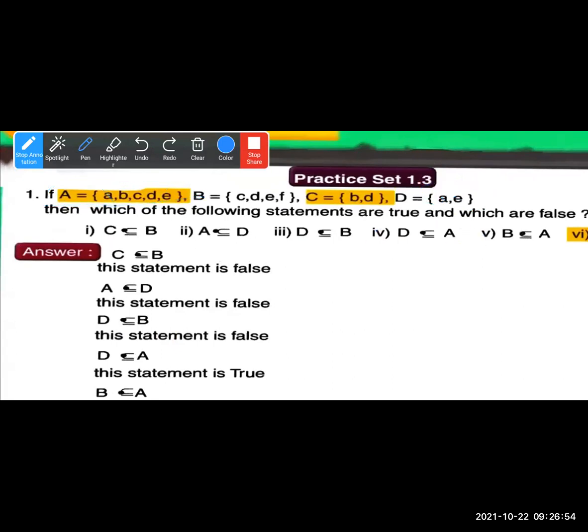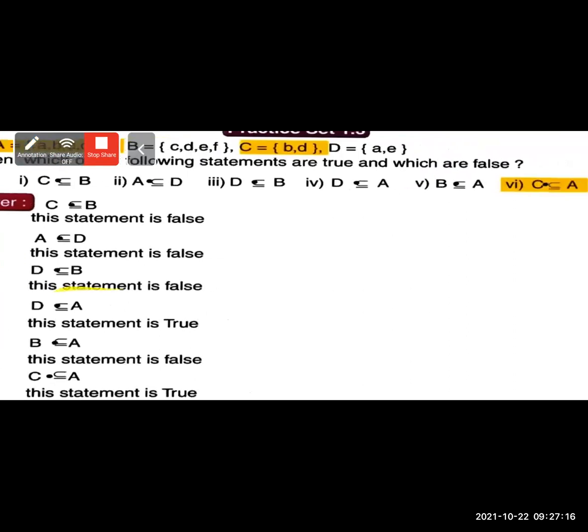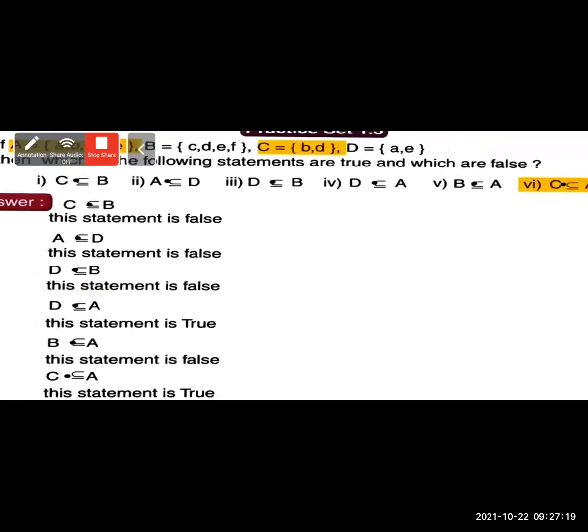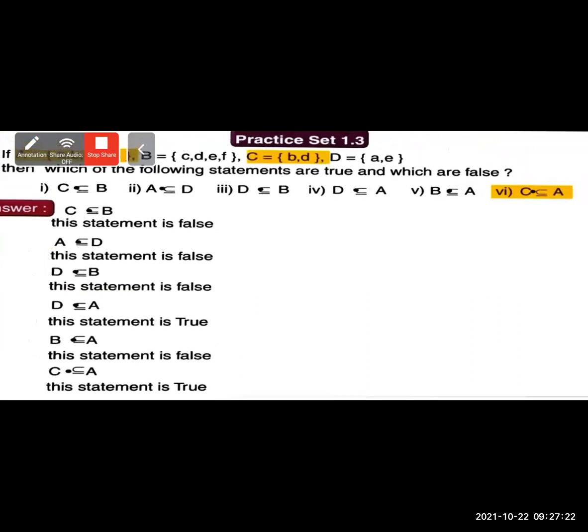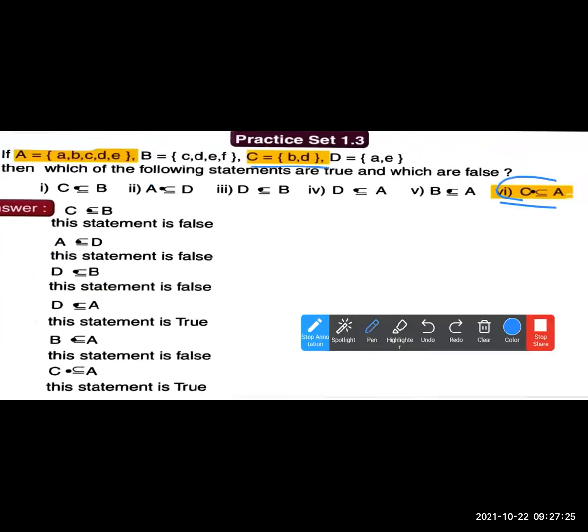Now the next one is: B is a subset of A or not. Are all elements of B present in A or not? c is present, d is also present, e is also present, but f is not present in A. Therefore, the statement is false. The last question is to see whether C is a subset of A or not. C has elements b and d. A also has b and d. So we can say that C is a subset of A and the statement is true.